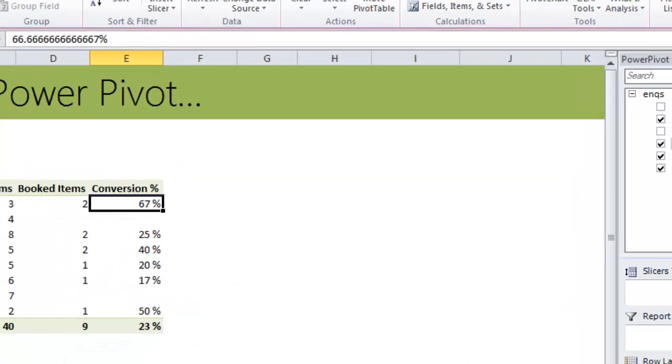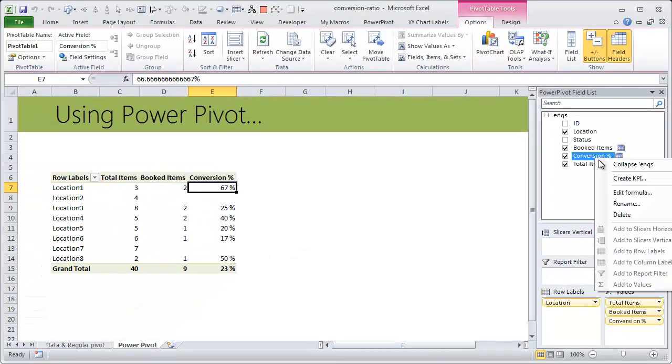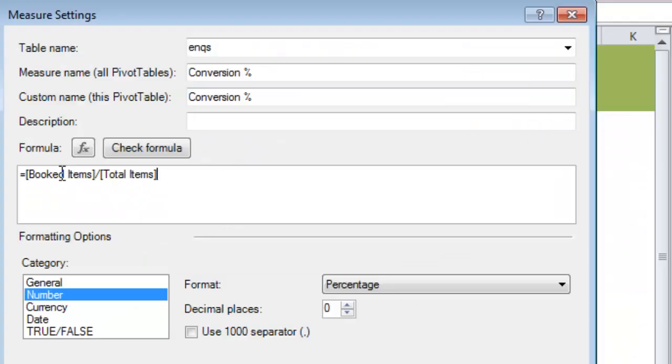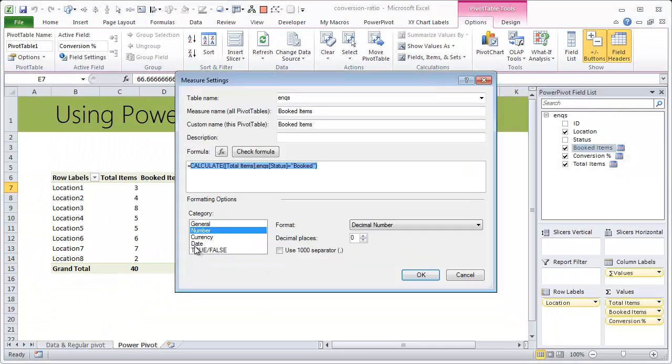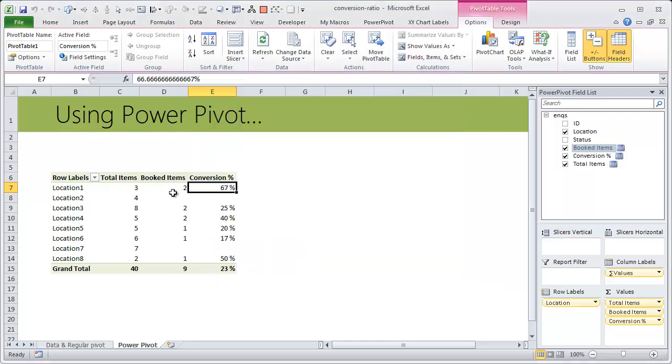Now the percentage calculation for conversion is even simpler. It is just booked items divided by total items. And then here the formatting is number formatted as a percentage. Whereas for the booked items and total items, it is number formatted as a decimal number. So because of that, the formatting kicks in through measure formatting and you would get a nice looking table like this. The advantage of Power Pivot is it will calculate correctly even at the grand total level.